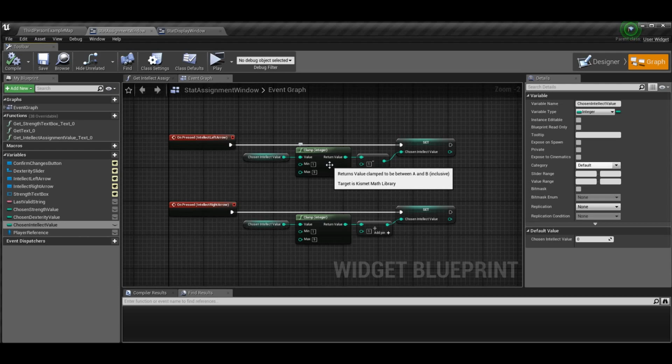You could change it to be whatever you want. So maybe you go up to 50, maybe you go up to 100. You can clamp it between these values so that you only have the ones between the min and the max to use, and it is inclusive. So if we press the left arrow, we want to grab our value, make sure it's not going to go below 1, and then subtract 1 from it, and then set our chosen intellect value.